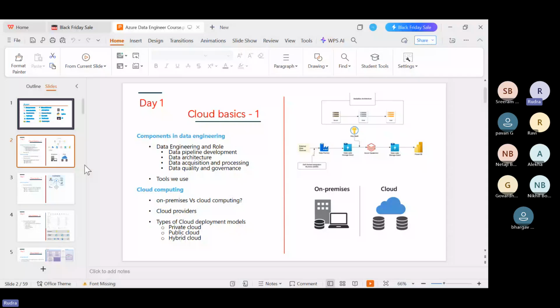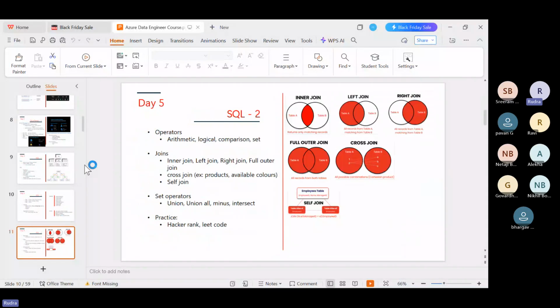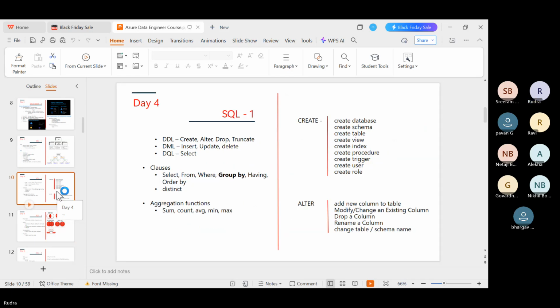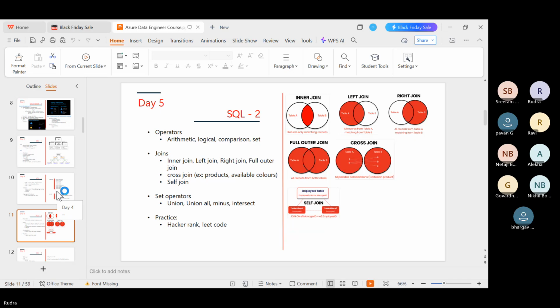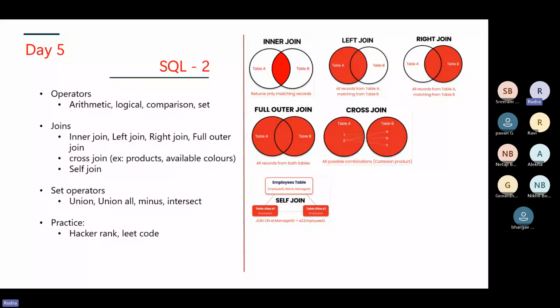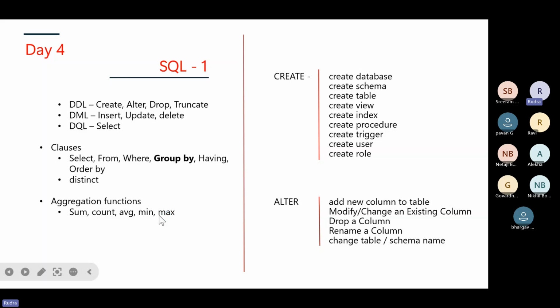Today we'll continue with SQL. So whoever is already aware of SQL, maybe they may get a little bit bored, but we need to be on top of it. Okay. So to continue with the sessions, yesterday we have seen the different clauses of SQL.